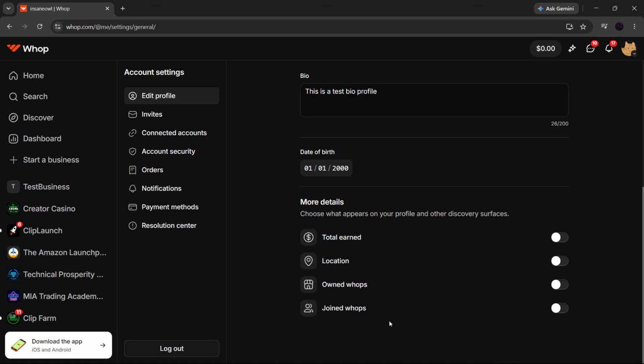After that, the list of communities you've joined will be instantly hidden, and other users who visit your public profile will no longer be able to see them. That means your profile becomes more private right away, with no extra steps required. And that's it. You've now hidden your joined Whops from other users on Whop. It's a quick privacy adjustment, but it can make a big difference if you want to control what appears on your profile.